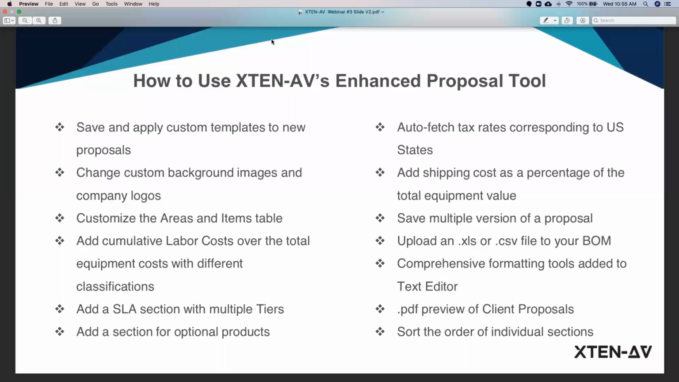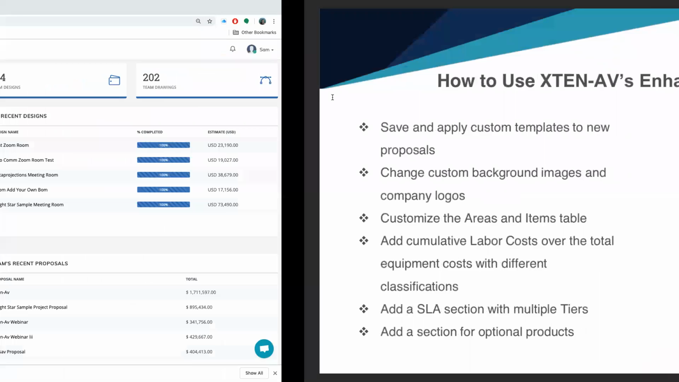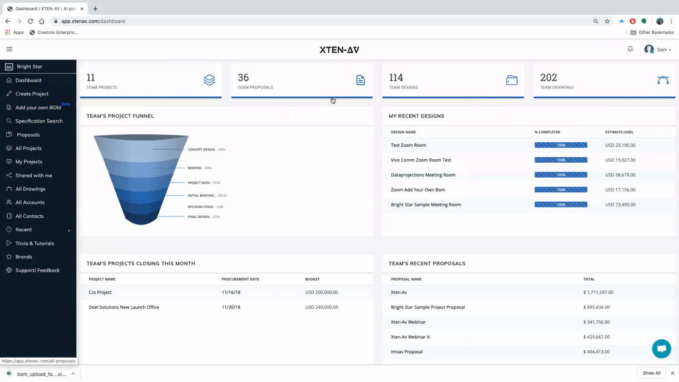So as you know, XTEN-AV has a wide variety of features, including your design and engineering tool, and of course a CRM and the proposal tool as well. This session, as I mentioned, is only going to be on the proposal section, how to use our proposal tool, and the key tips and tricks to make it more efficient for you.